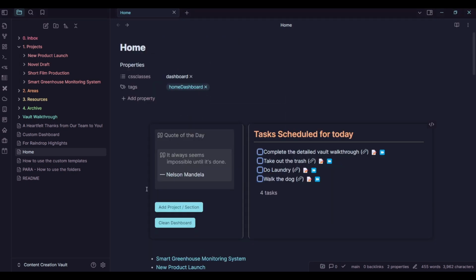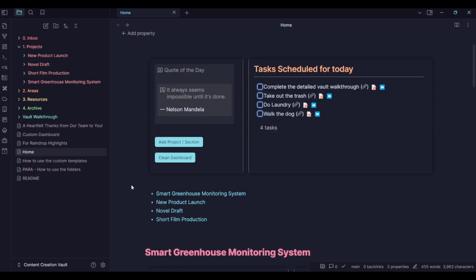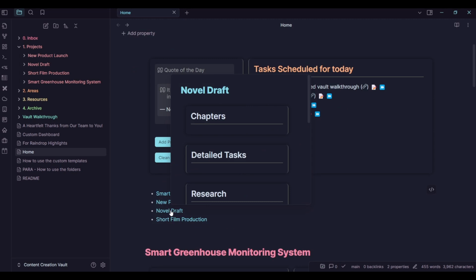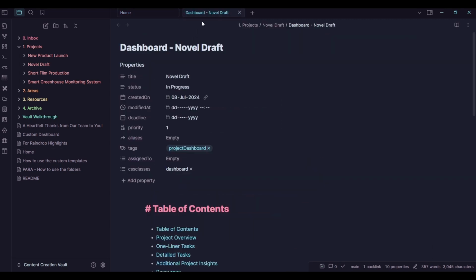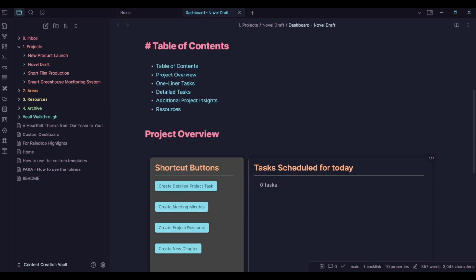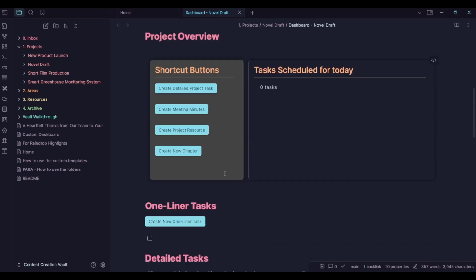Let's dive into the heart of our project management system, the project dashboard. I'm opening up the dashboard for our novel draft project. Think of this as your project's command center. At the top, you've got quick access buttons for creating new tasks, chapters, and resources.